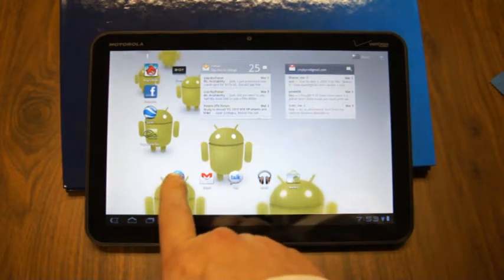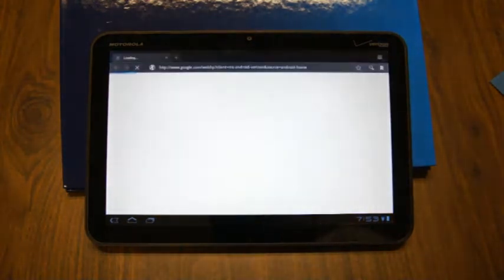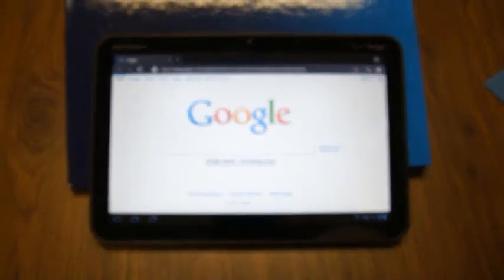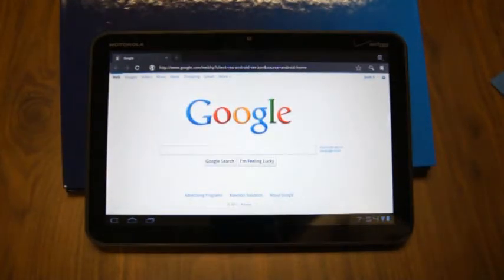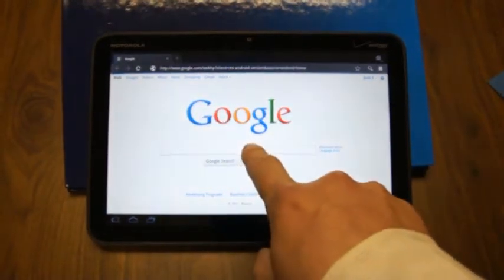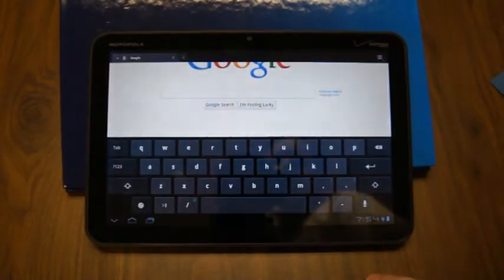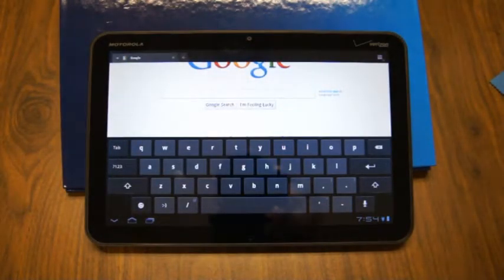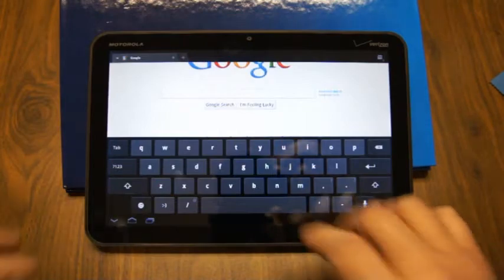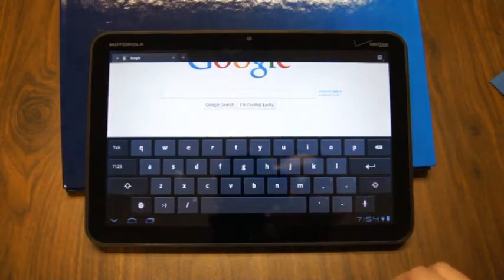We'll go ahead and do the browser here. And there we have Google. You touch an input, and now we've got our keyboard. What was surprising to me is how quick the keyboard is. I don't know if I'm going to be able to type that well from this angle, but we'll give it a shot.